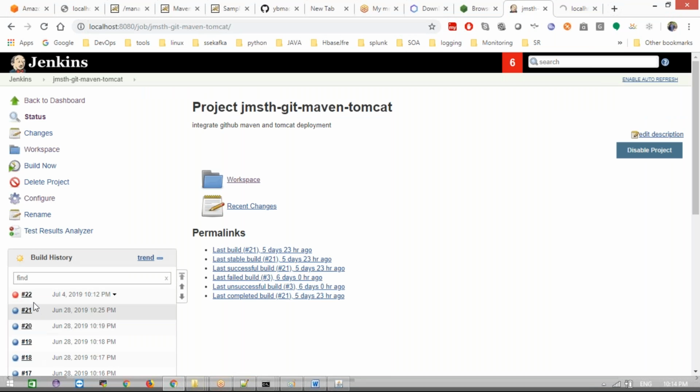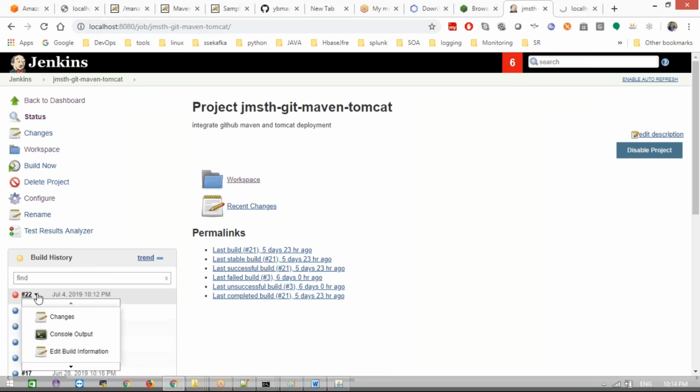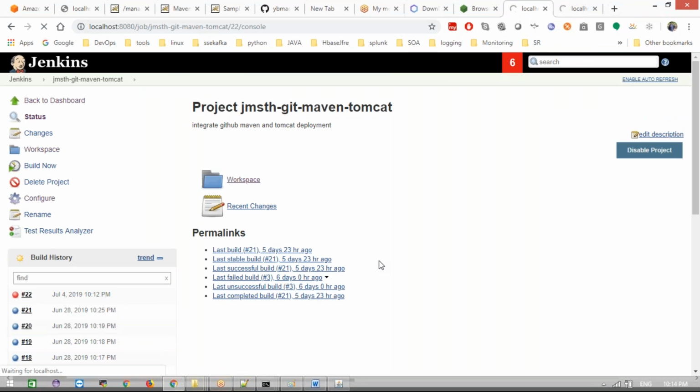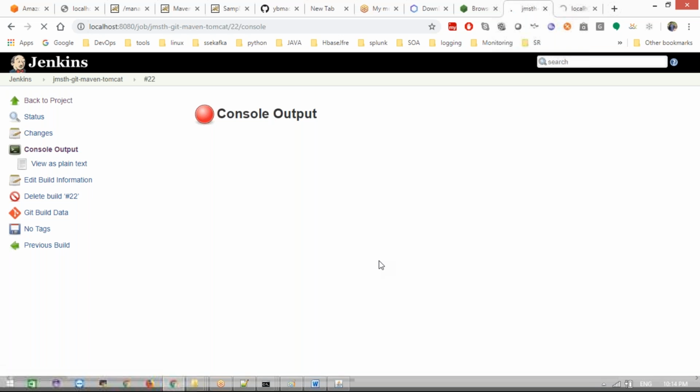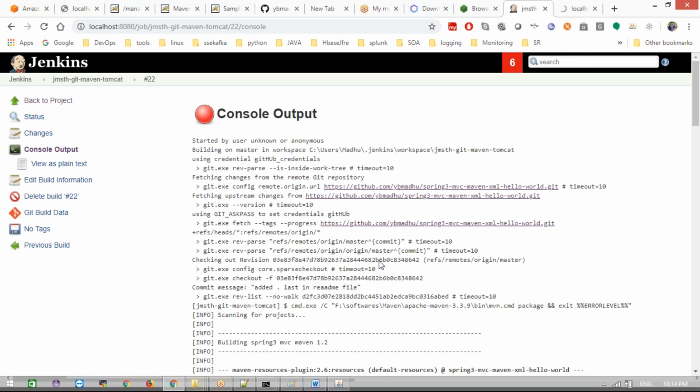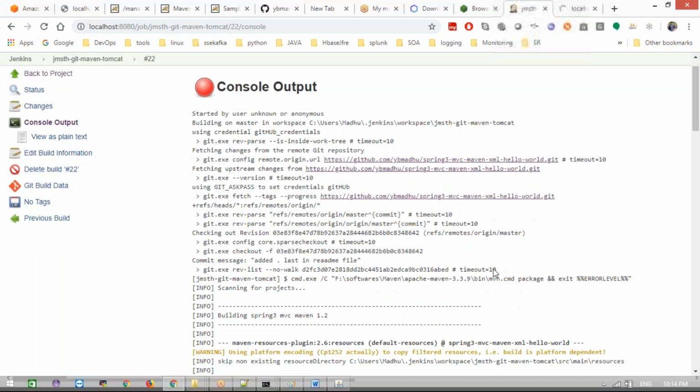See, it got failure. Let's see the console output here. Definitely it will fail, right? The Tomcat server is not running, so it will show the connection timeout error. If it fails under Nexus, it means that we did some configuration wrong.